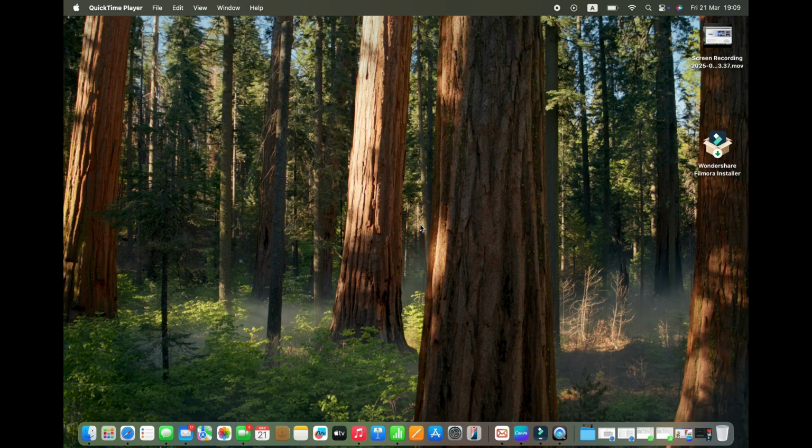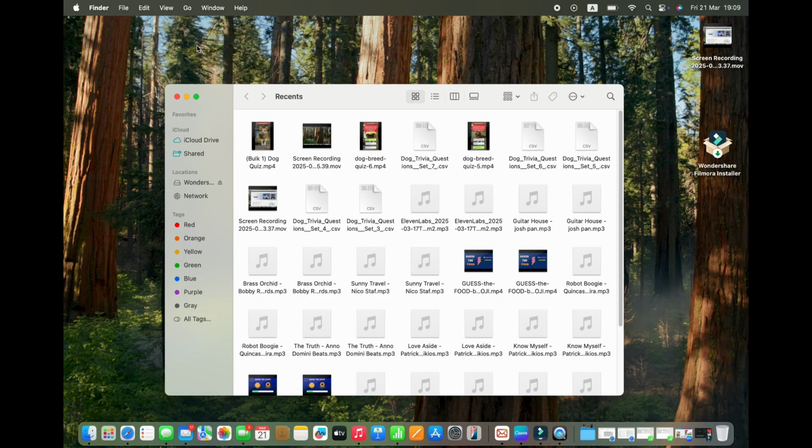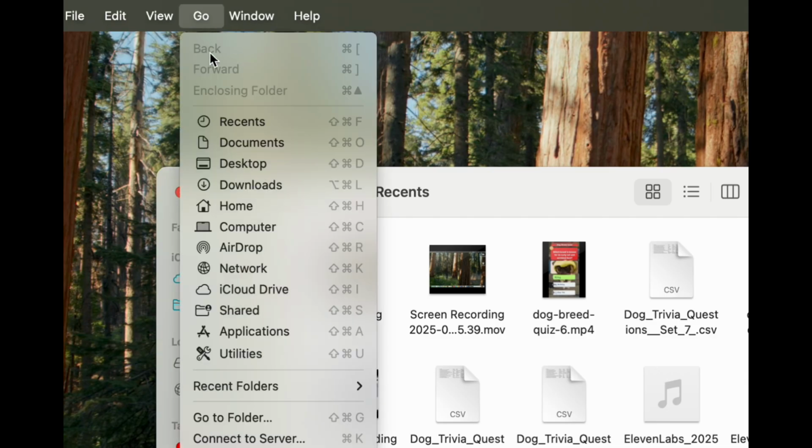Your cache can be slowing your Mac down. So all you need to do is open up your Finder, go to the top, and click on Go. And you want to click on Go to Folder.